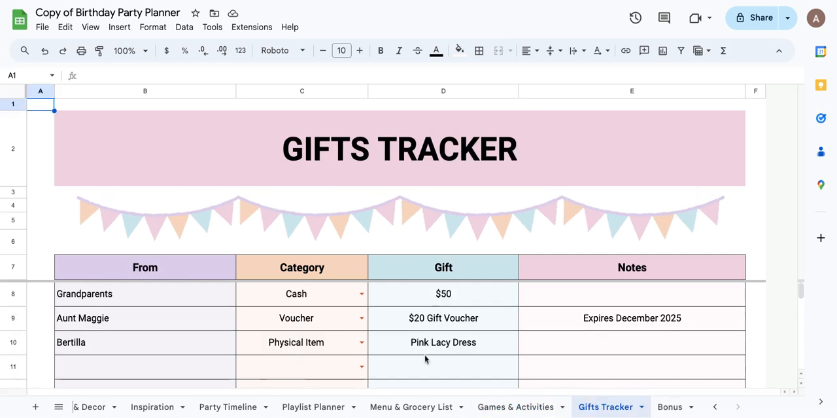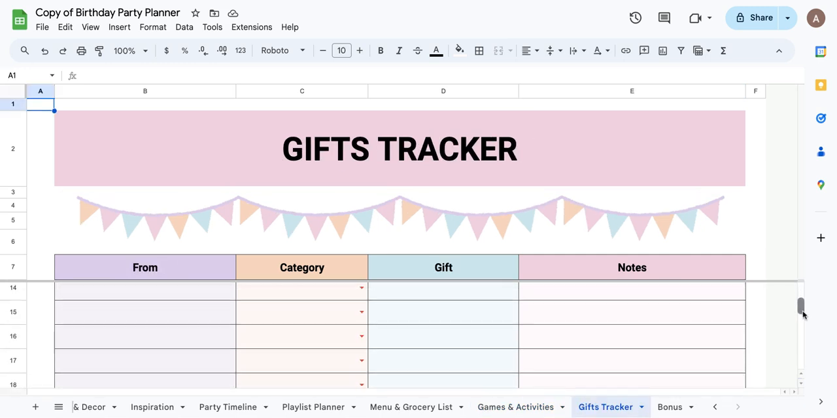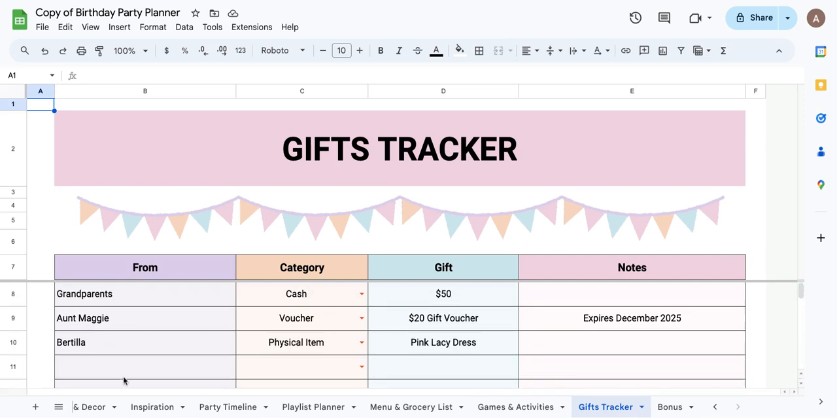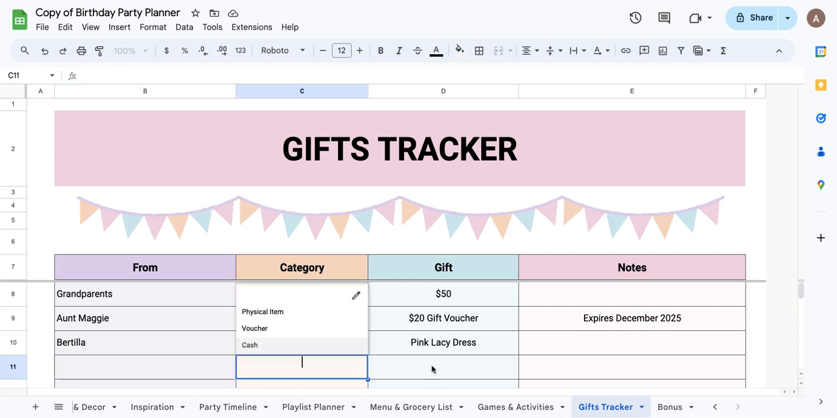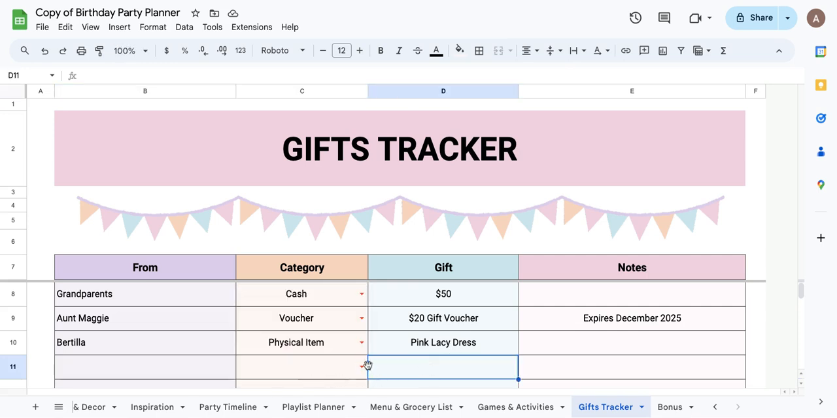And then this is just the gift tracker for the day of the party, or even prior to the party, if anyone starts giving gifts and you want to make sure that you're not forgetting who gave what. You can just put who gave the gift, what the gift was, the category of the gift, and if there are any notes, for instance, if there's a voucher that needs to be used before it expires.